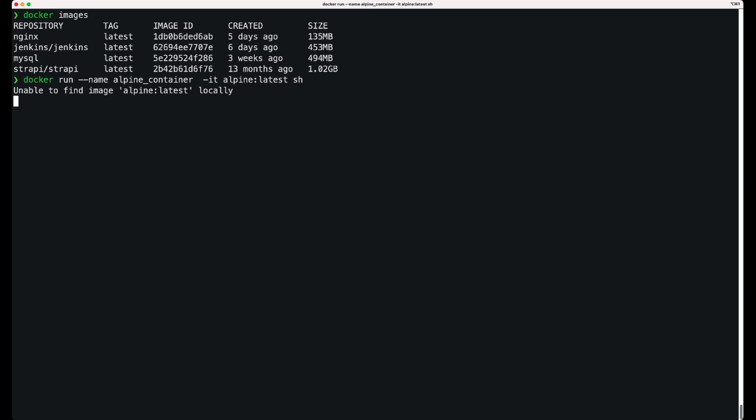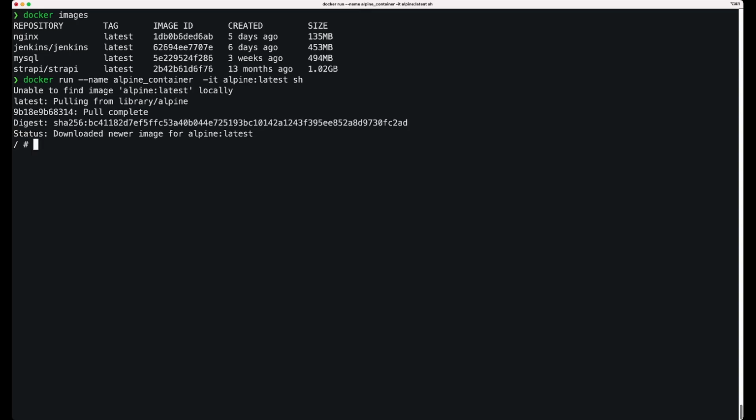It's saying that the image does not exist locally, so it's going to download the image from the Docker Hub on demand. It has just created the container. Now I'm inside the container. You see the pound symbol here, which means that I'm the root user, or I have the highest privilege in this account. If I type whoami, it's going to say root, and I am in the root directory.